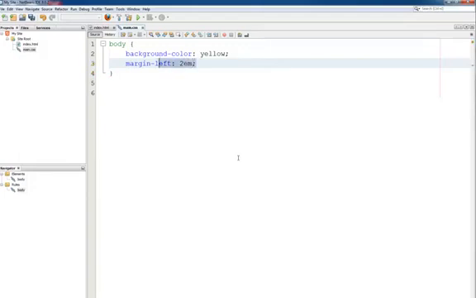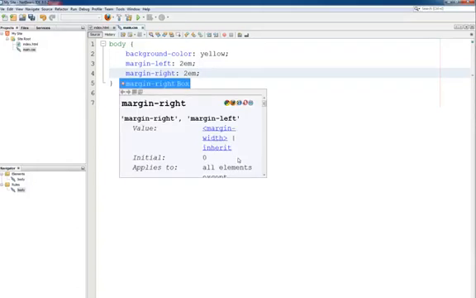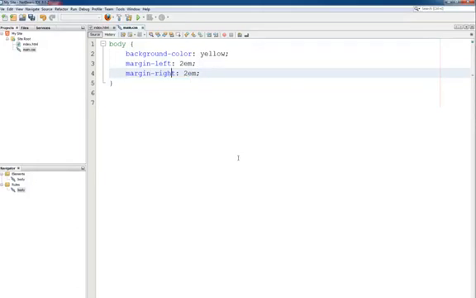And now I can save a little time by copying this, Control C, pasting it, Control V, and then changing this to right. I don't really need a margin at the top or the bottom. I kind of consider that that wastes space.